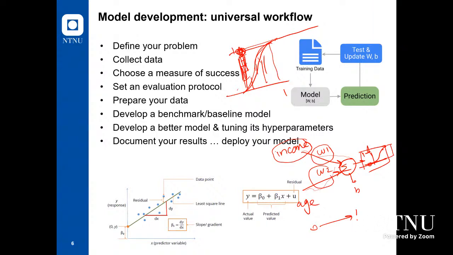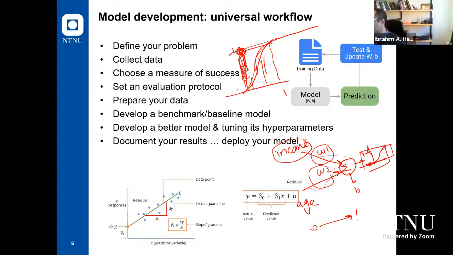Hello? So we need to prepare the data. We need to, is there any question? Yeah. Yeah. Can you hear?